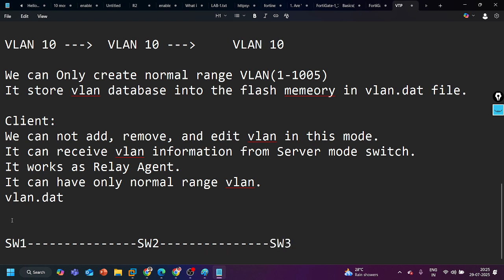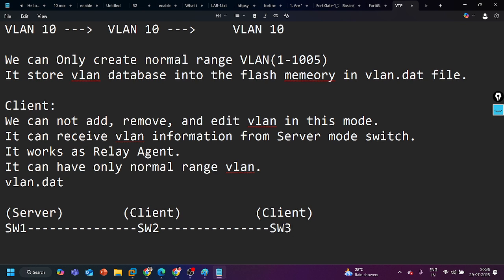I am assuming the mode of this switch is server. Mode of switch 2 is client, and mode of switch 3 is also, let's say, client. So on switch number 2 and 3 you cannot create and delete VLAN. You are not allowed to modify the VLAN database.